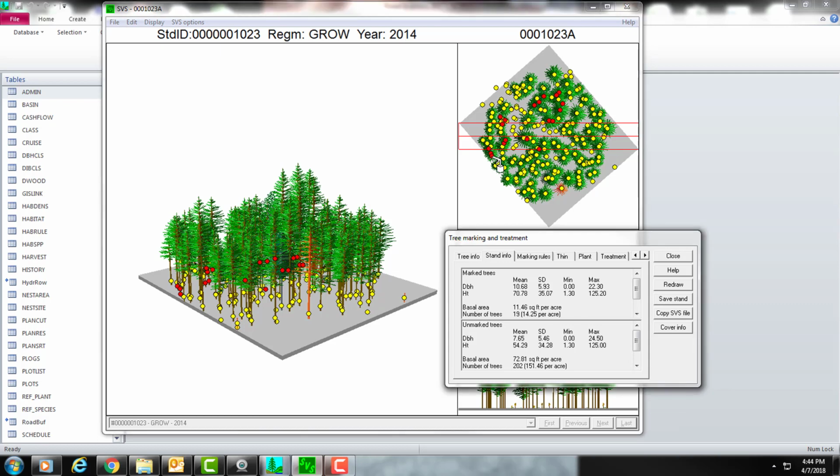So you'll notice as we do this, in the Stand Info tab, it'll give us a marked tree average diameter and average height. And it'll tell us the average diameter and average height of the unmarked trees, as well as the basal area. Number of trees we've marked per acre is 14.25, and the ones we're going to leave is 151.46. So not sure that this is the way I would suggest managing your forest, but it's kind of an interesting thing to know that it exists, and that there's kind of some rudimentary options in which to play some games visually.